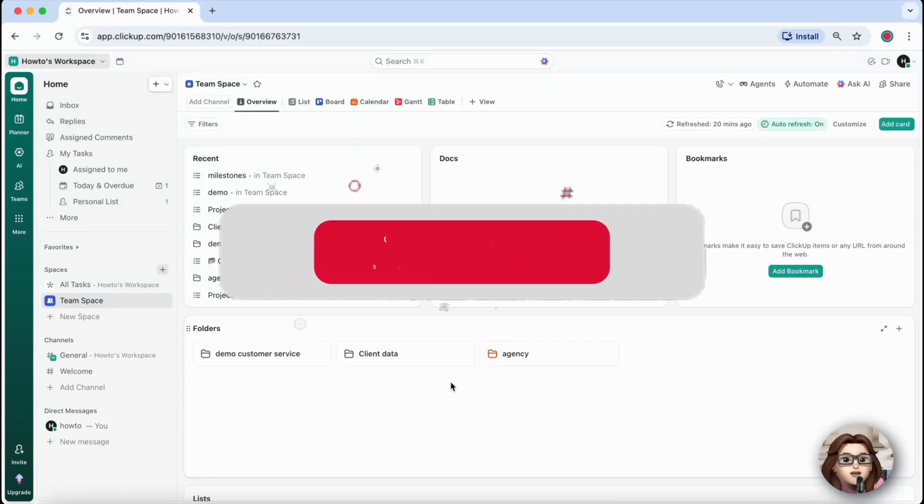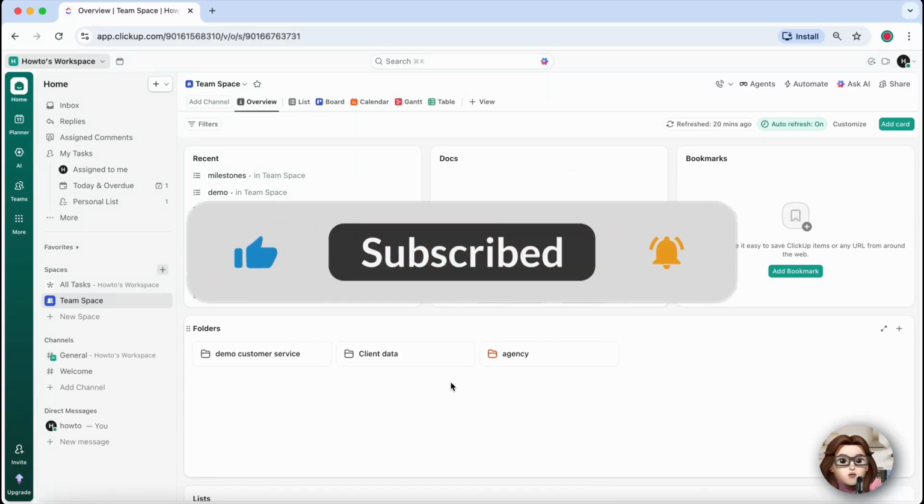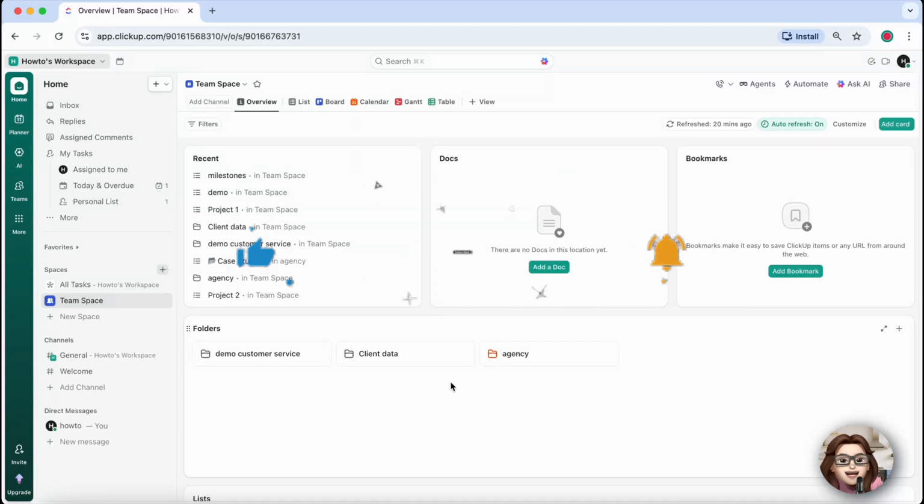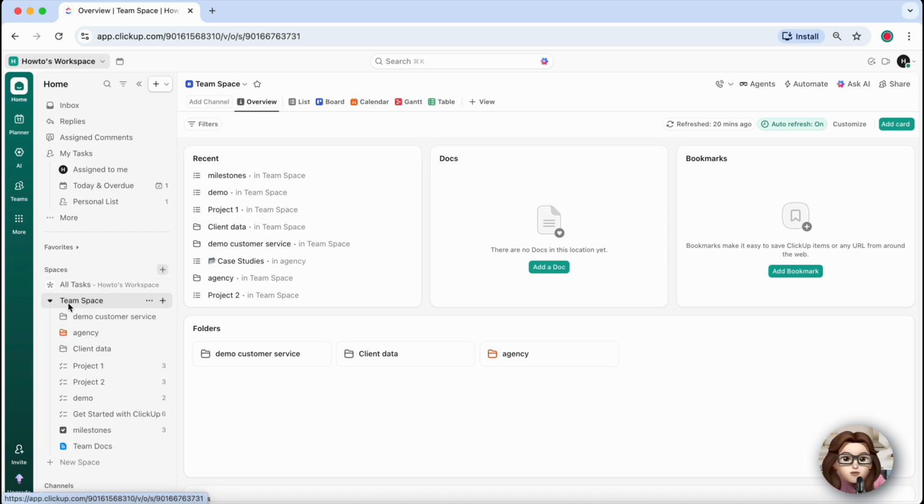In this tutorial, I will show you how to create a content calendar in ClickUp. First, open ClickUp and go to your team space. This is where your projects and shared work live. Make sure you select the right space where you want your content calendar.